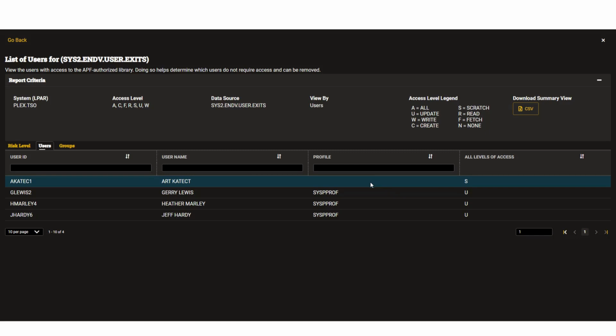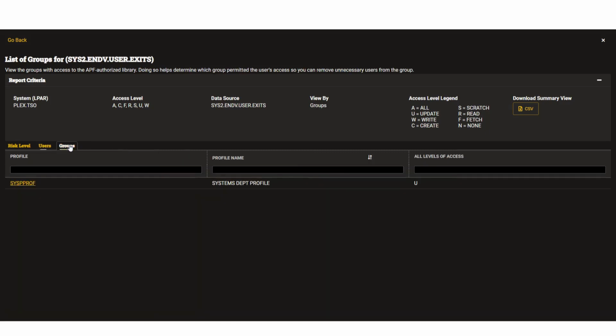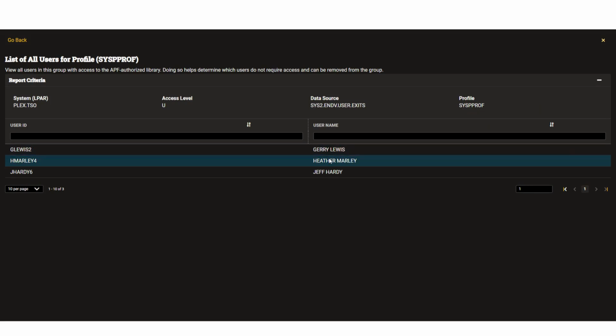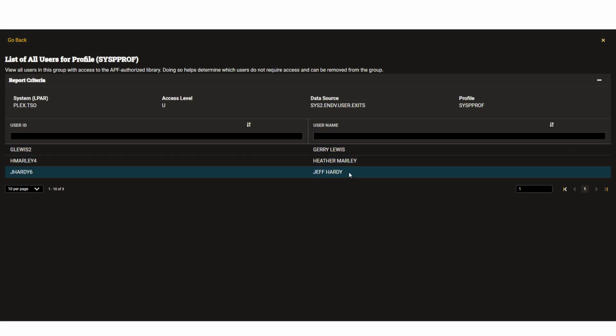To see a group-centric view of access, click the Groups tab. We see that the SysProf profile granted access to this resource. Click a profile name to see a list of users who were granted access through this profile. For example, we see that Jeff Hardy is included in the list of users with update access. Jeff retired last year, so his access to this resource should be removed from the profile.